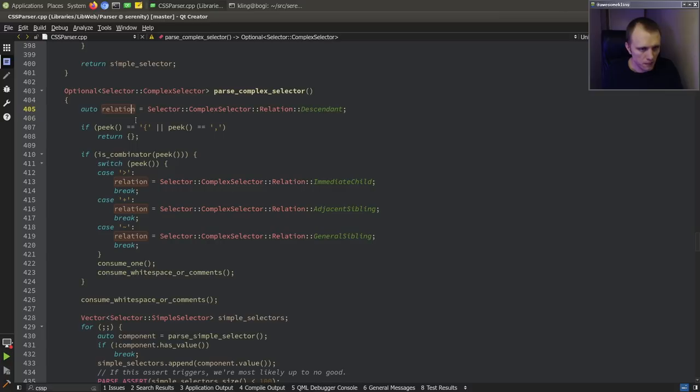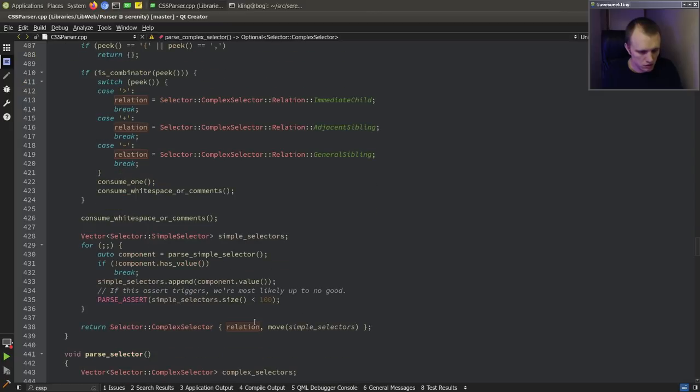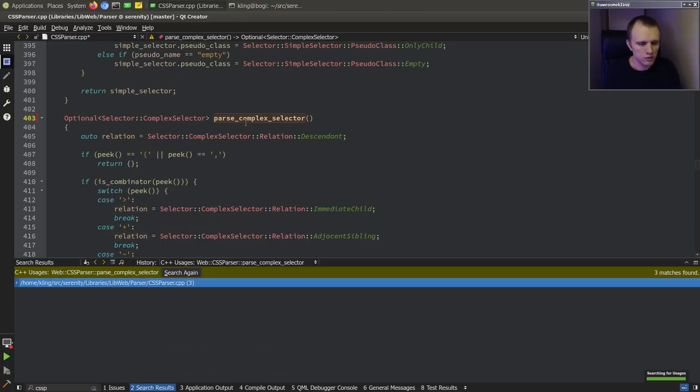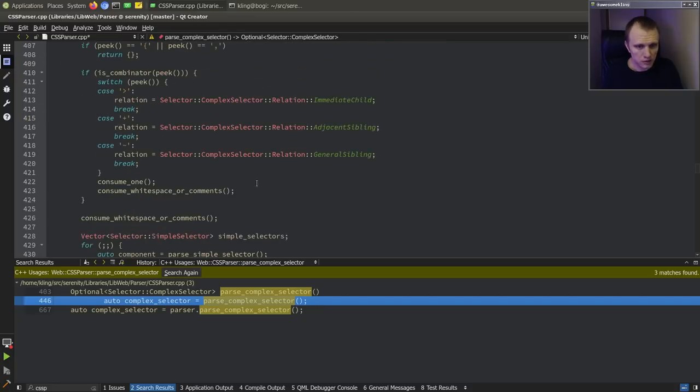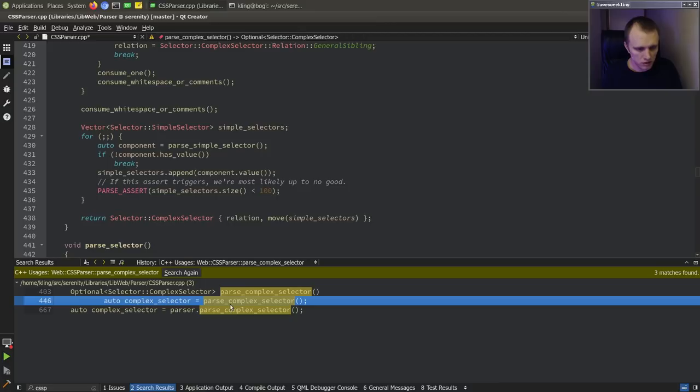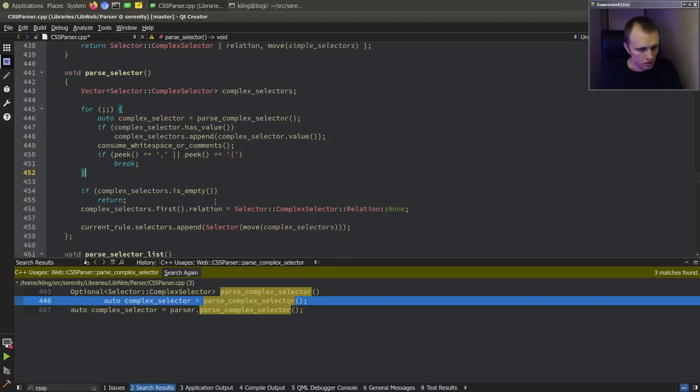And the relation. So we will parse one complex selector, and then what do we normally do? Do we overwrite the leftmost? I feel like we're probably overwriting the relation of the leftmost complex selector. Let's see. Yes, exactly. That's what we're doing. So after we parse a full selector, we go and manually overwrite the relation of the very leftmost complex selector to be no relation.